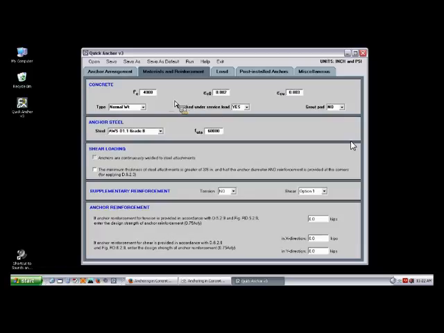This is very straightforward. You just type in your concrete strength. The strain values of the concrete you don't have to mess with unless you really want to. And for anchor steel, you can select from a number of different grades of steel, or if the particular anchor steel grade you're using is not included here, you can always select other, and then you can type in the appropriate values. This is the ultimate tensile strength. This is the yield strength, and this shows you if the steel is considered ductile or not.